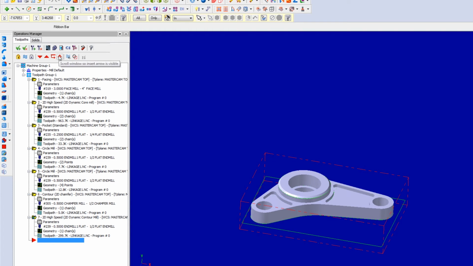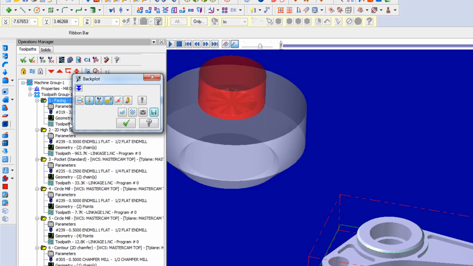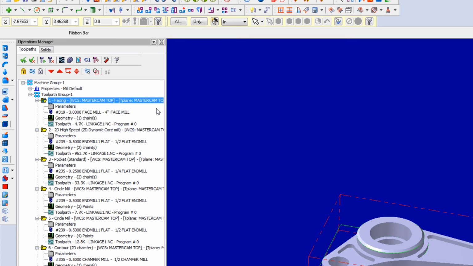And then there's options to scroll the window so it inserts where it's visible. Now, I don't have enough operations to actually push me past this window, but if you did, then this would come in very handy. And the last couple are going to only display selected toolpaths. You can only display associative geometry, and then this last little button is just a tool setup, which only comes up on certain operations at certain times. So that is a quick overview of the Operations Manager, and there's a few more things that we need to cover before we move on.